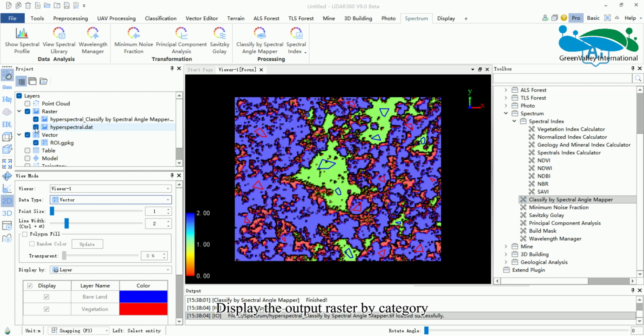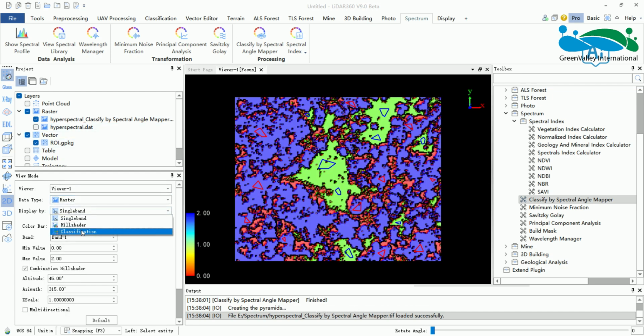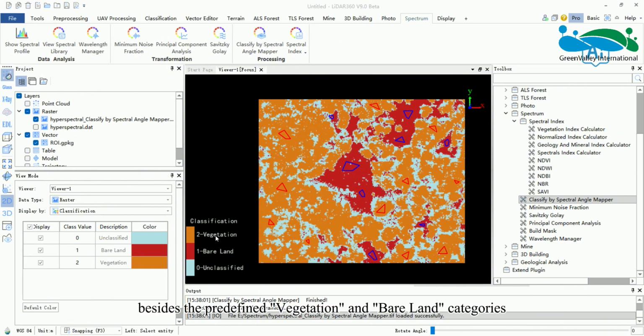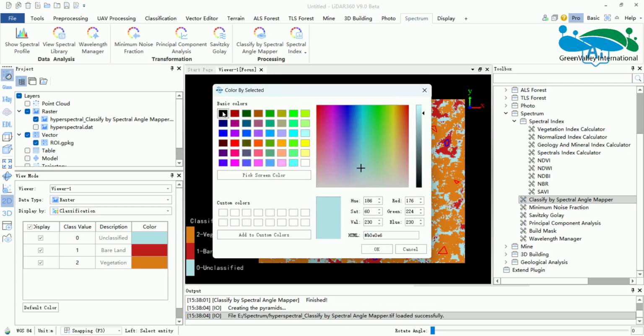Display the output raster by category. You can see that the original spectral image is divided into three categories. Besides the predefined vegetation and bare land categories, there is also an unclassified category.